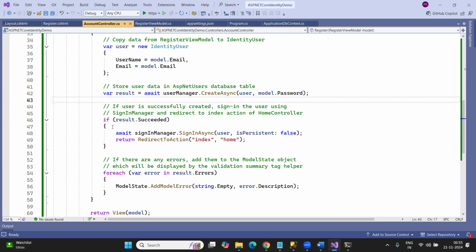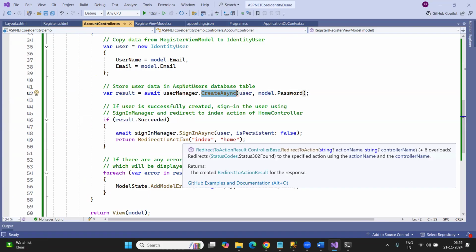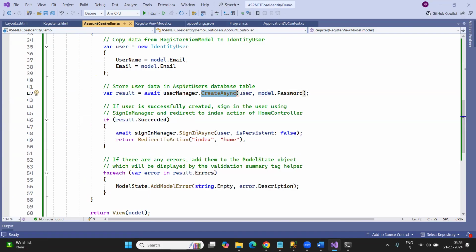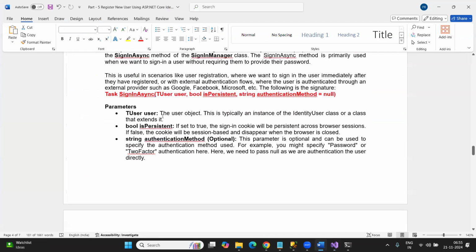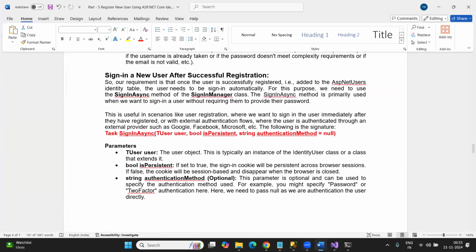You can say IdentityResult. IdentityResult.Succeeded means the operation was successful, meaning the user was successfully created in the database. Then what I need to do is automatically sign in the user. For this purpose, I'm using the signInManager.SignInAsync method.